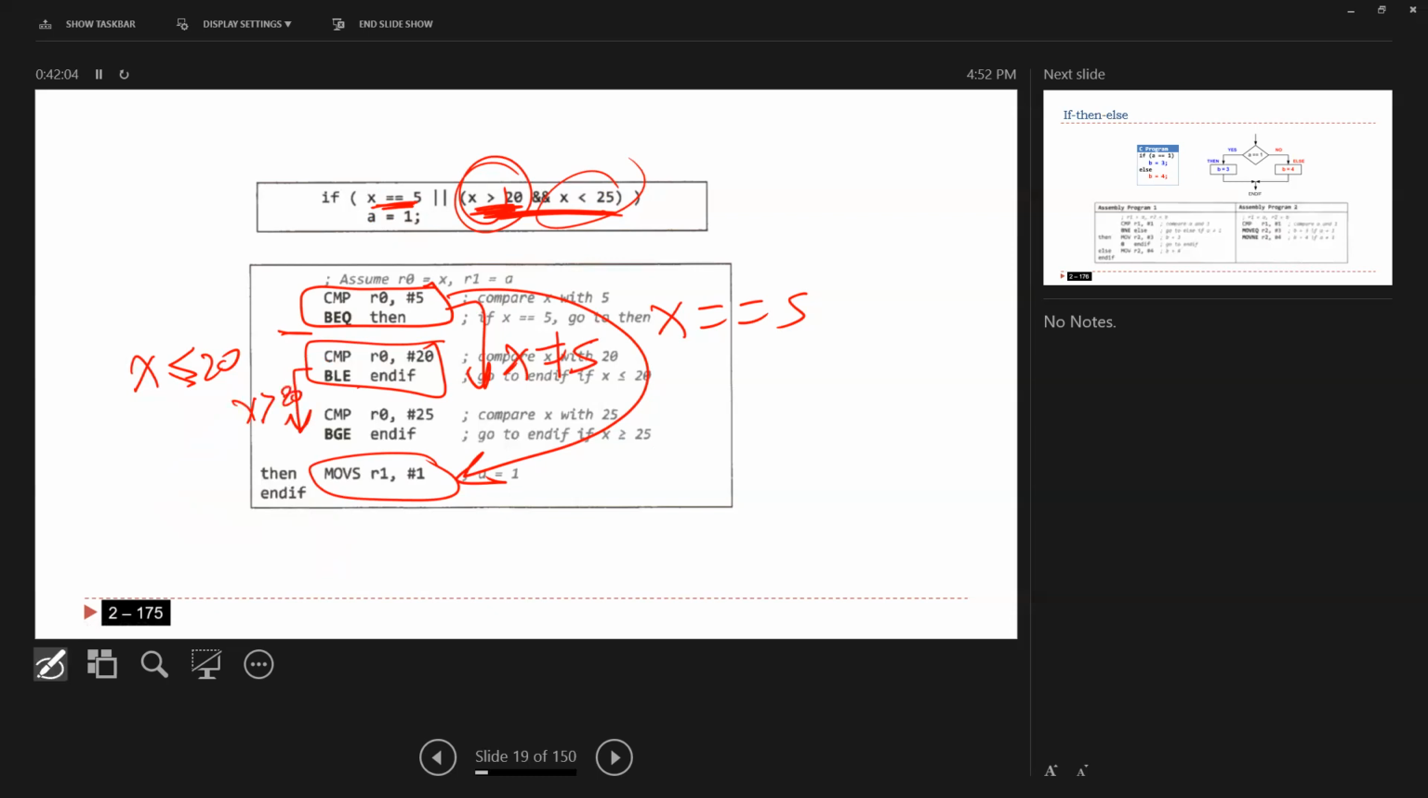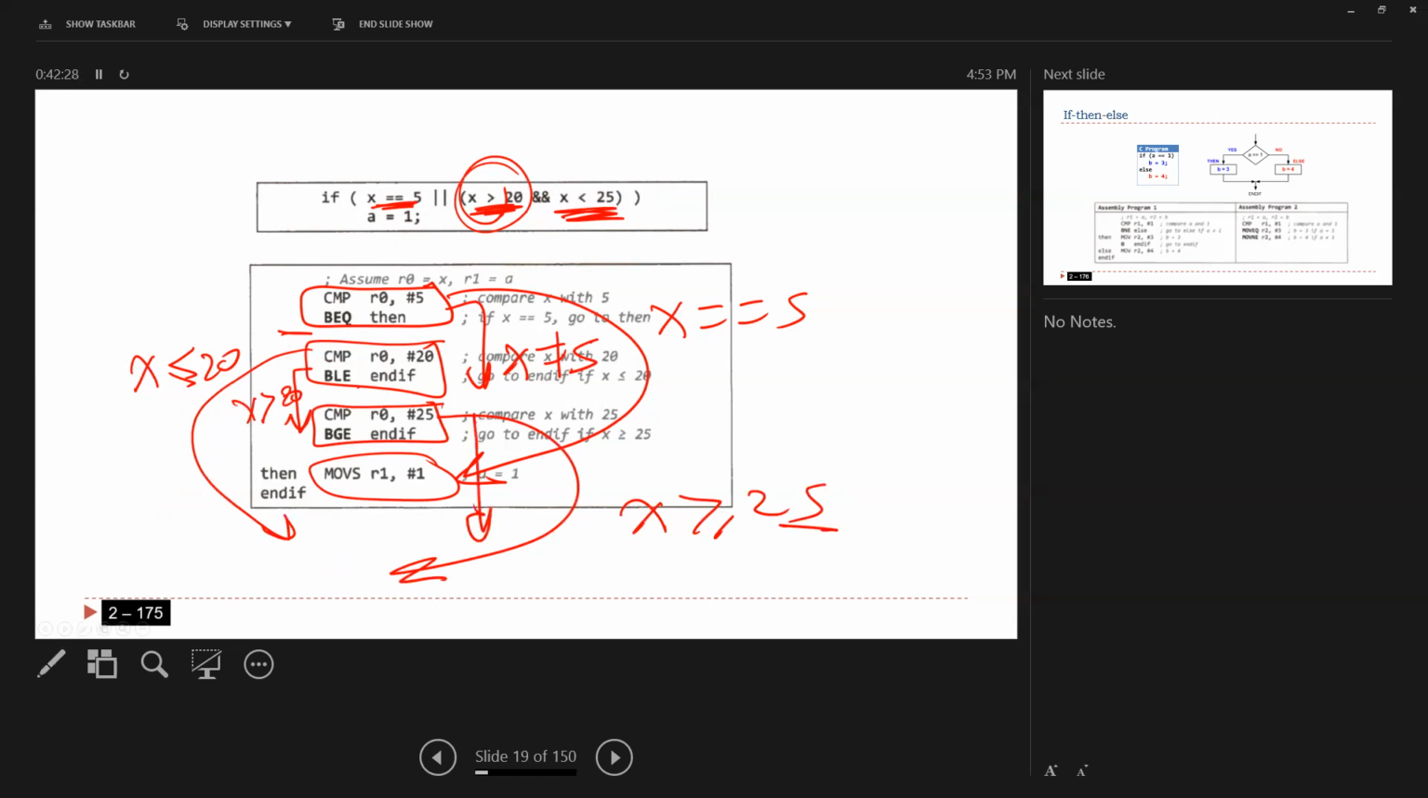Okay, so I'm going to come this way because if it is less than or equal to 20, I'm going to come this way. If it is greater than 20, I'm going to come this way. When I come here, I'm going to check the second condition. Again, if the second condition is false, go to end if. That's what I did. If X is greater than or equal to 25, just come here. If it is less than 25, come here.